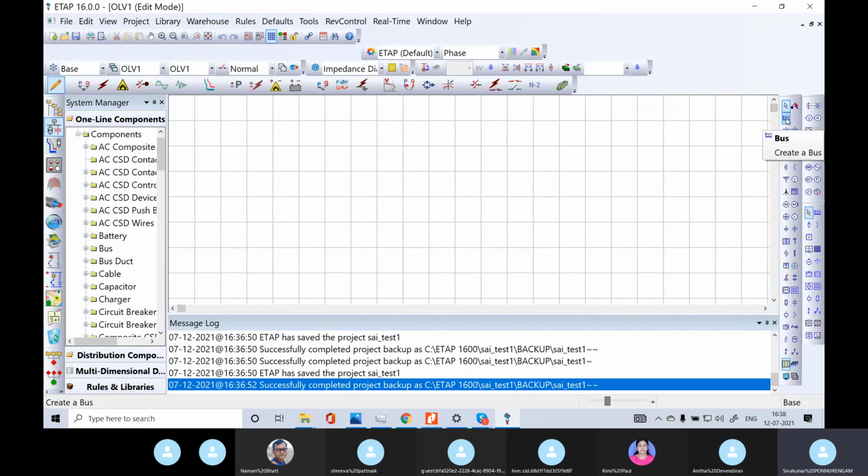So this is the bus which is available in ETAP. I am also going to right click with my mouse. Please see, if I want to rotate this bus from horizontal to vertical, you will see it now appears in black color. Please see, are you able to see this color? Black color.